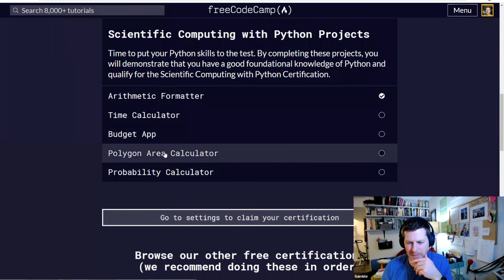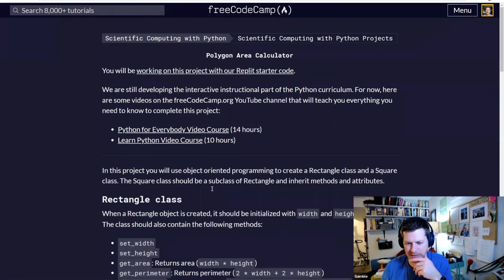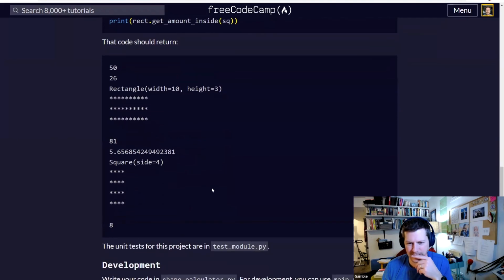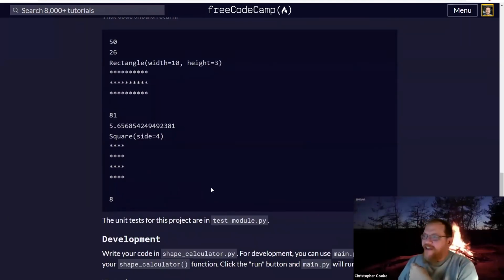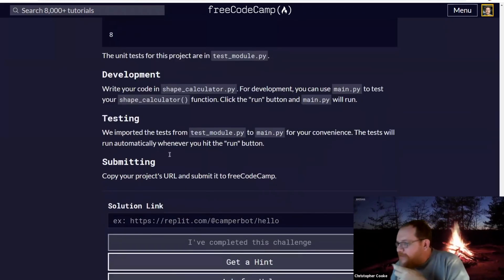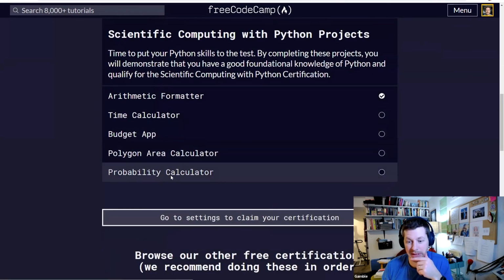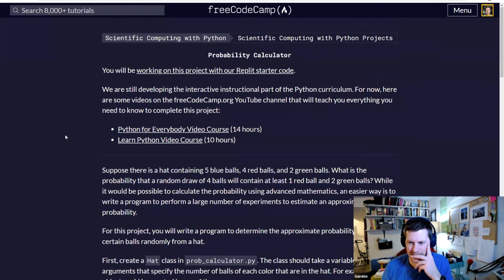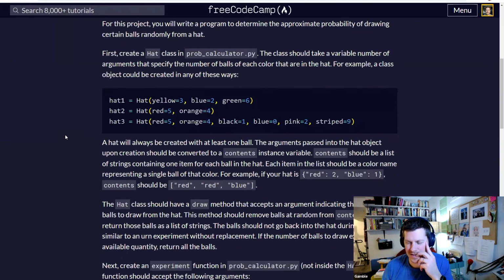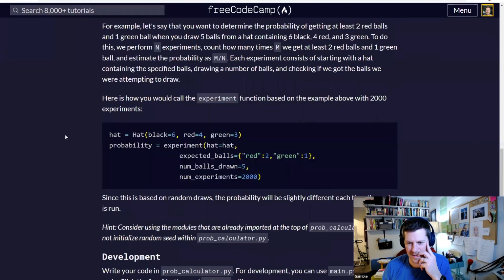Python area calculator. Oh wow, so it's like a text-based graphing. That's interesting. That looks like more fun. Probability calculator. Oh wow, so like statistics.